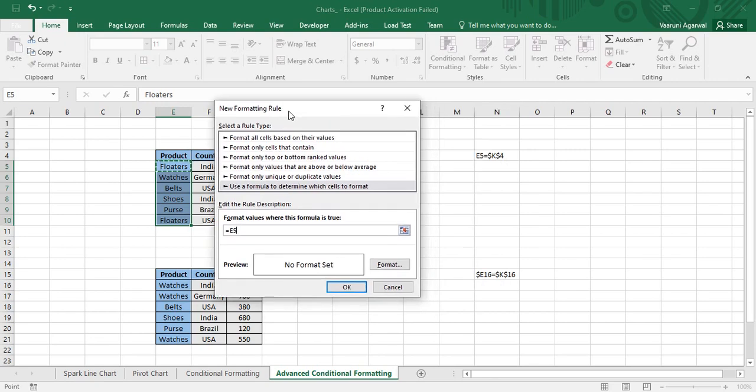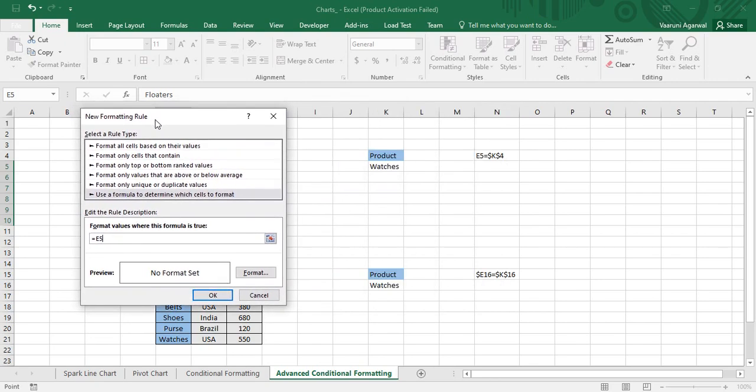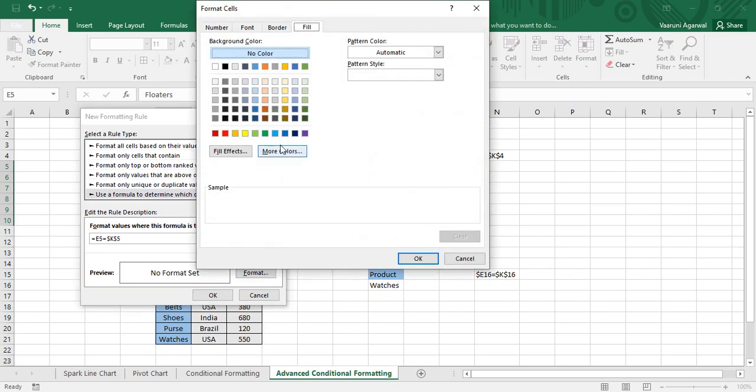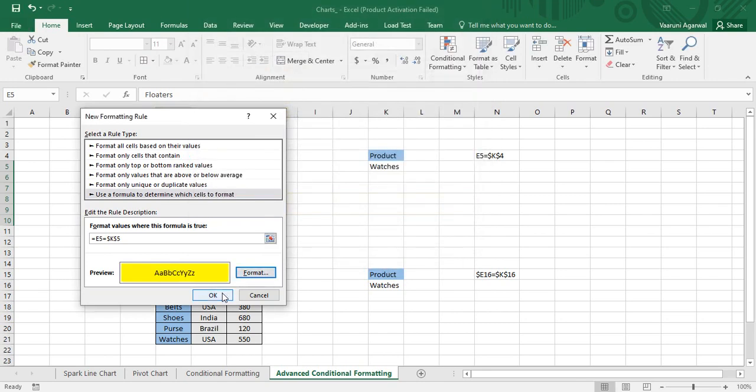Now we will understand it better with later examples, but let us understand this first of all. Then again put an equal sign. Now you are supposed to provide it with a criteria. Our criteria resides in this particular cell. So just select the cell and you can go with these dollar signs because this cell is fixed. Then go to this format tab and you can select the formatting for your cells. Like I'm going with a yellow color because blue is already there. Then you can click on OK, and then again click on OK.